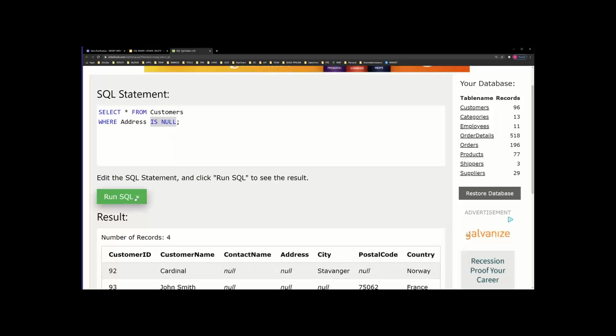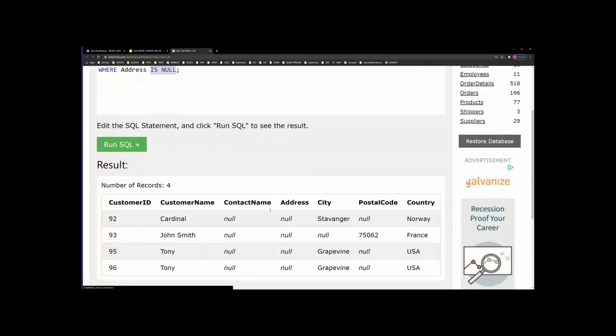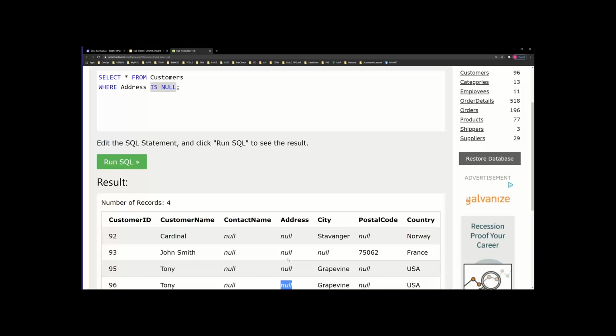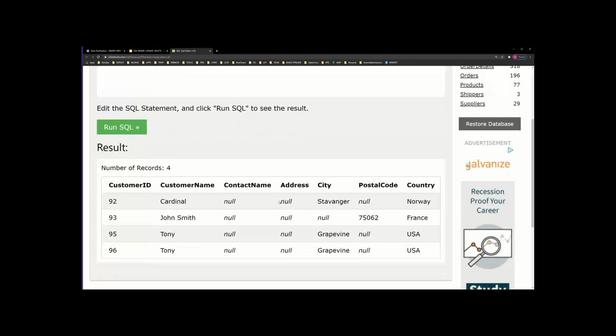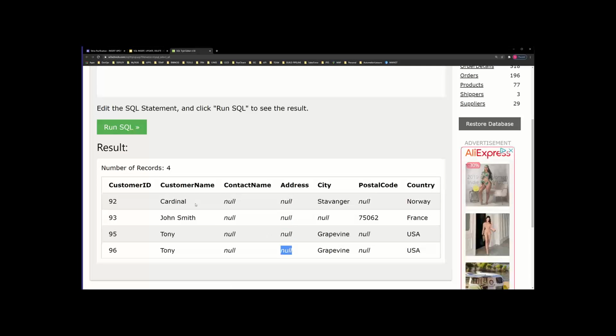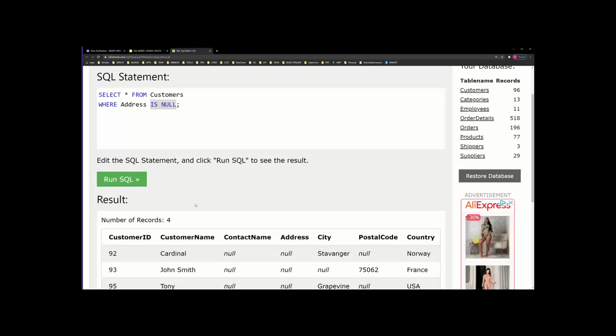Now if I run the query, it's going to give me all the data for the address column where it is null, or has no data in it. Okay? Any questions?